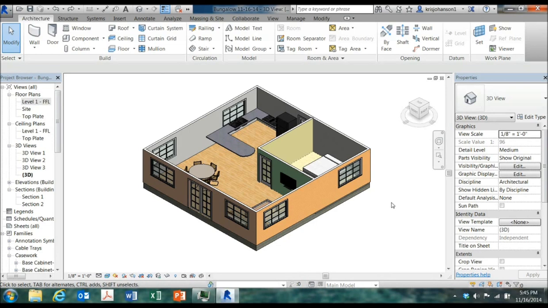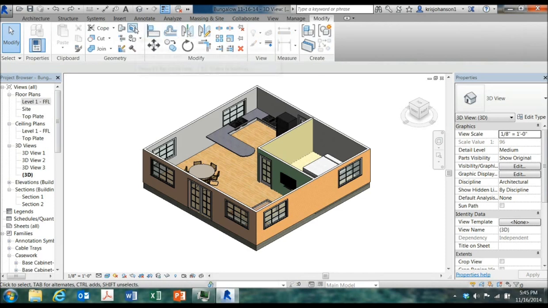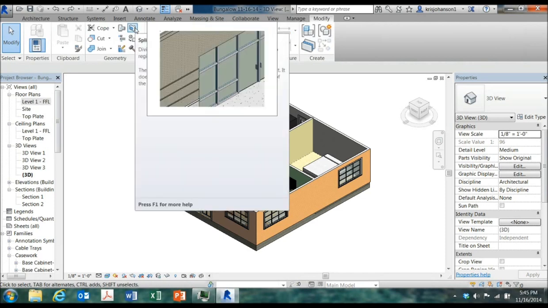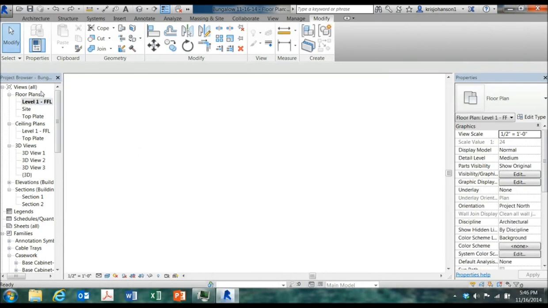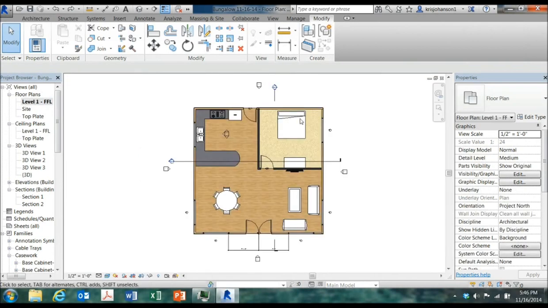Okay, now the question will come up, how do I add paint to just this bedroom wall without selecting the entire wall that goes into the kitchen? And the answer is I use what's called the split face tool. And that will allow me to split this wall into sections. So let's go to the basic floor plan here. And I'm looking at this wall right here. So I want to click on this section view.